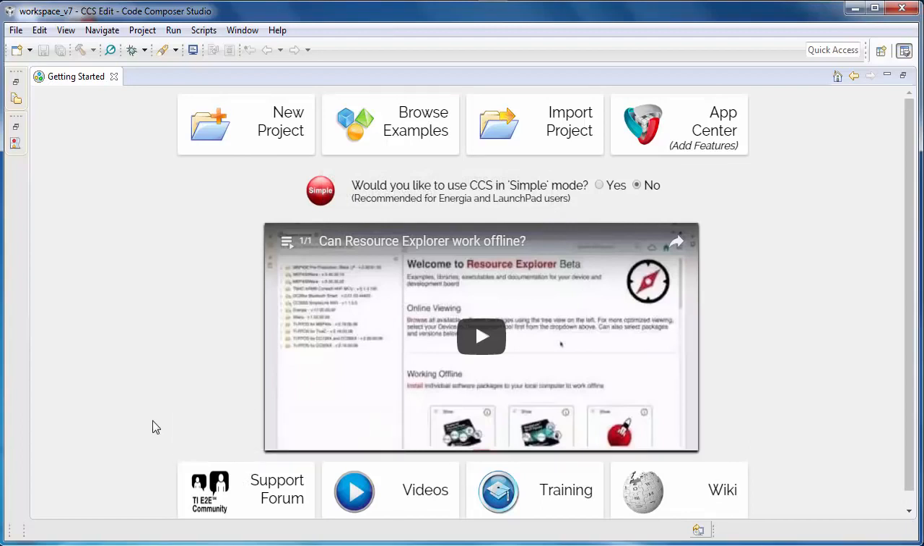If you are more comfortable with a simplified environment, it is possible to enable Simple Mode from the Getting Started view. Simple Mode strips down the user interface to just basic functionality.